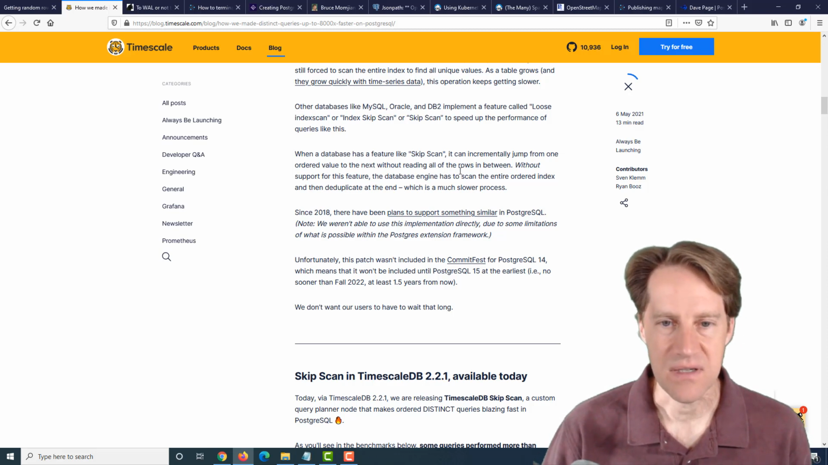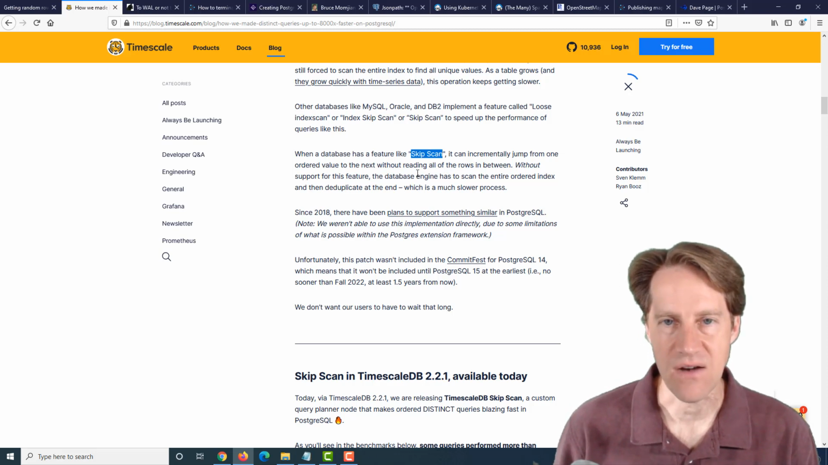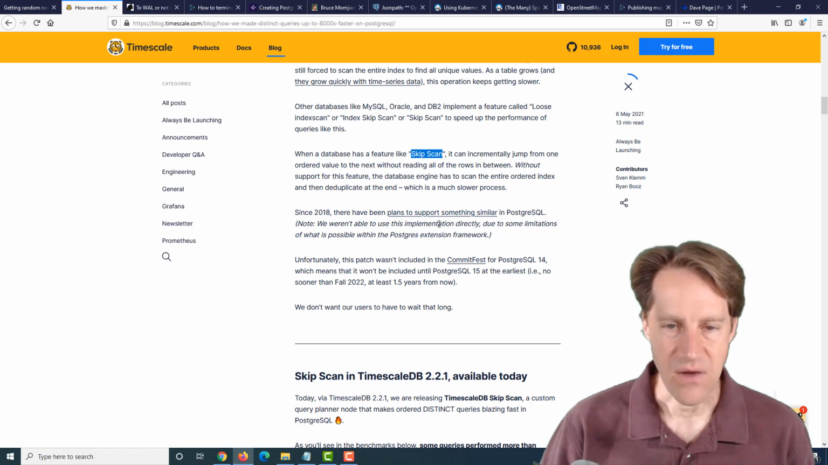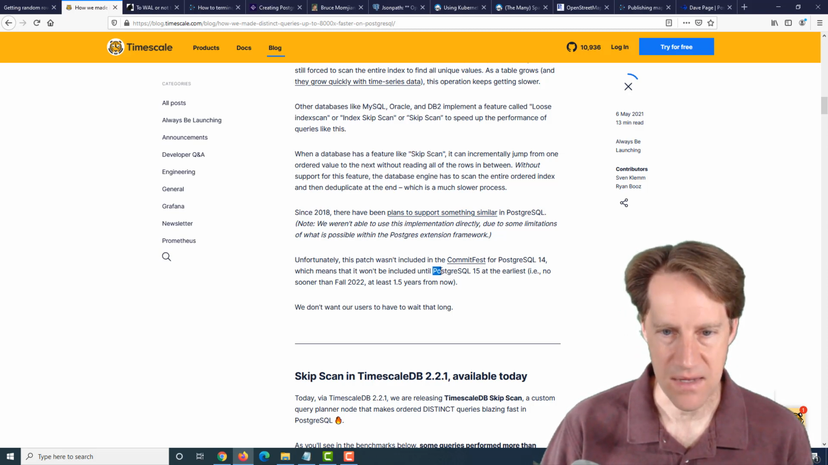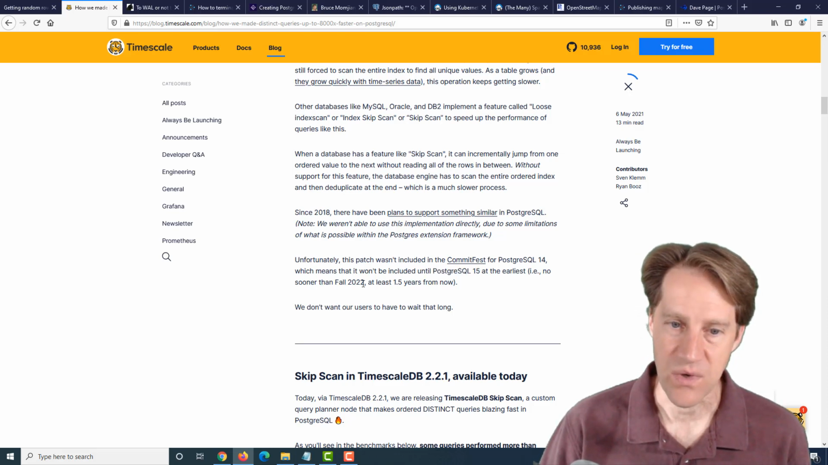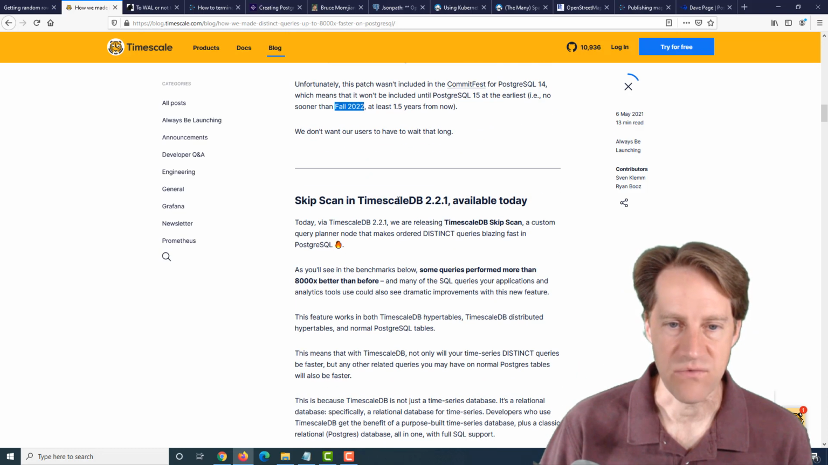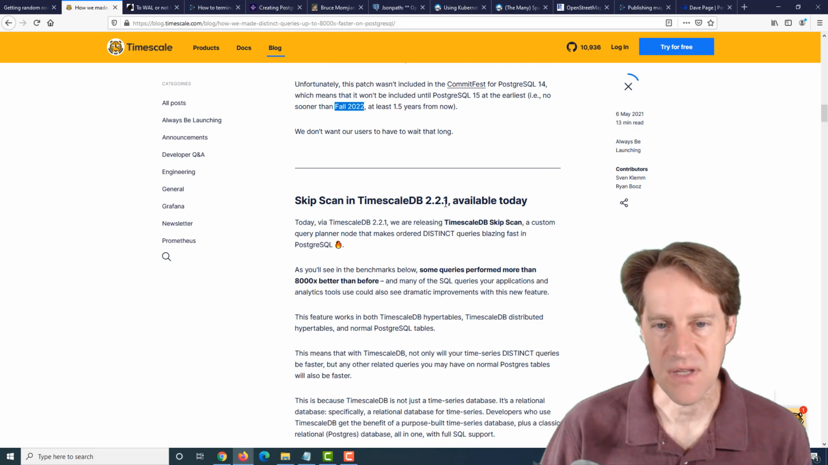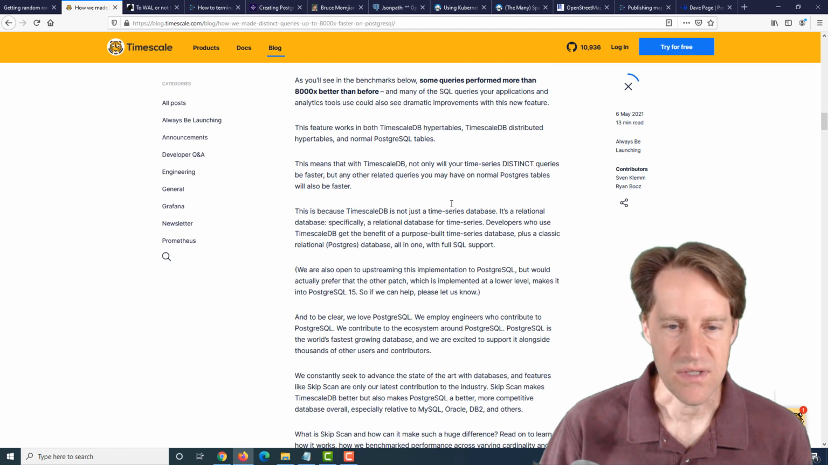However, there is a concept in other databases called a skip scan, which basically skips over redundant values. So if you have 10 million data points from a device and you're pulling data from that table, it can go to each device as opposed to having to look through those 10 million entries in an index. They did say that this skip scan capability may be making it into PostgreSQL 15, which is in the fall of 2022. But if this is something that is important for you now, it is available in the TimescaleDB extension. And that's pretty much what this post talks about.